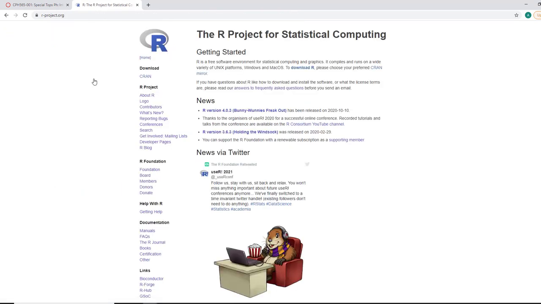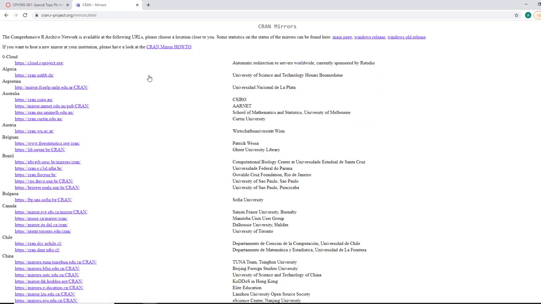So we click here. And here on the left, there's lots of good information if you want to look over some of that, but you don't have to. But we do want to go to CRAN for the download. And it's going to bring you to CRAN Mirrors. Don't worry too much about the mirrors. It doesn't actually matter which one you choose.